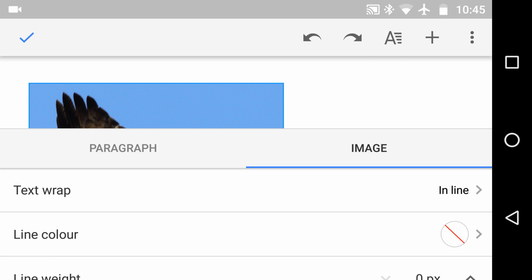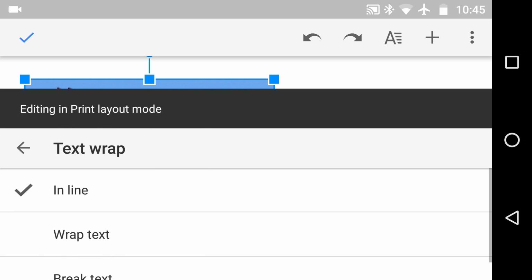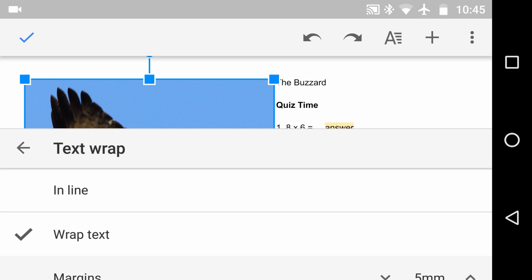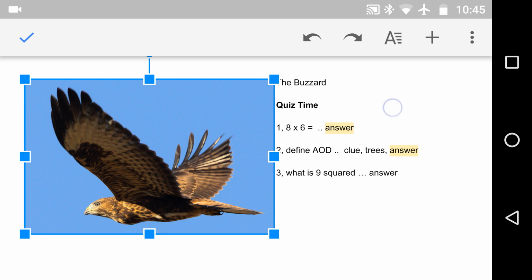So what we can do is, if I want to text wrap that, I would like to put that as a wrap text, and you will see that, just looking over the back there, you can see all the text has jumped up to the right hand side.